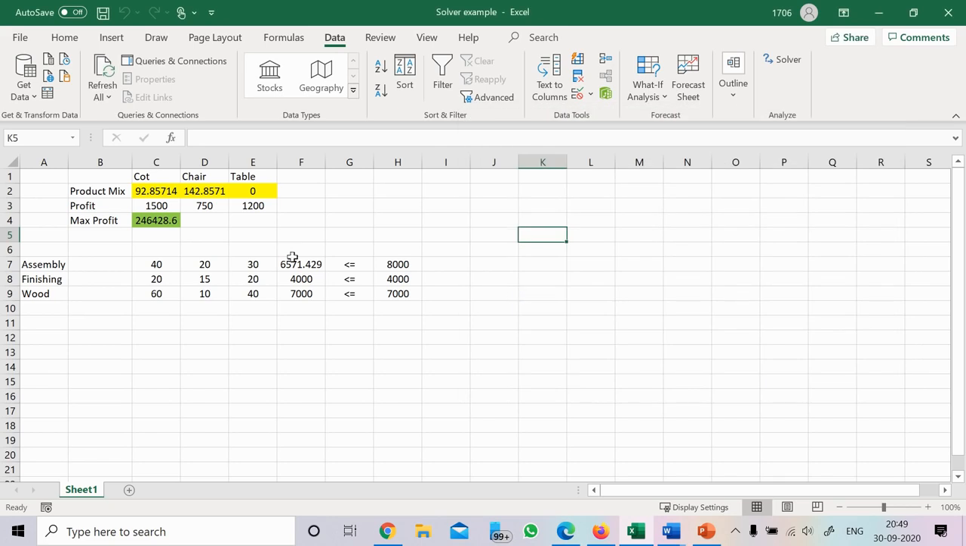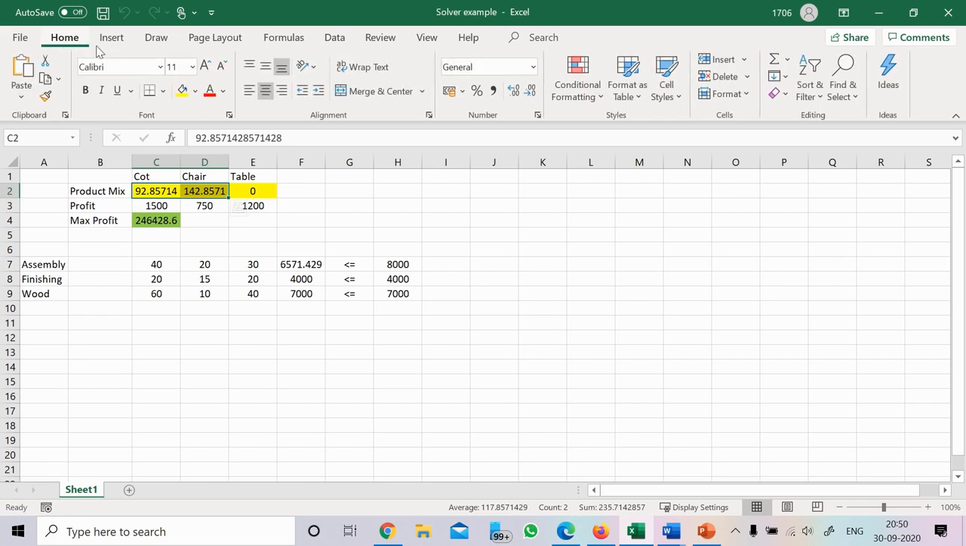So now you see here the decimal values are coming. We can also set integer, so that you will not get a decimal value. Right now I am just removing the decimal value here. So now you see you need to manufacture 93 cots, 143 chairs, and 0 tables. So this way you will get maximum profit, right? So this is how we can use Solver to solve a problem.